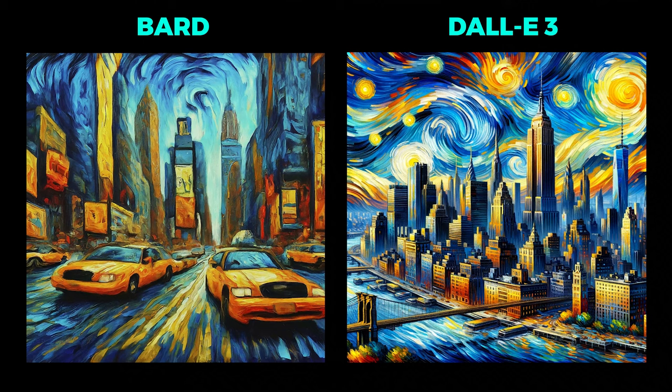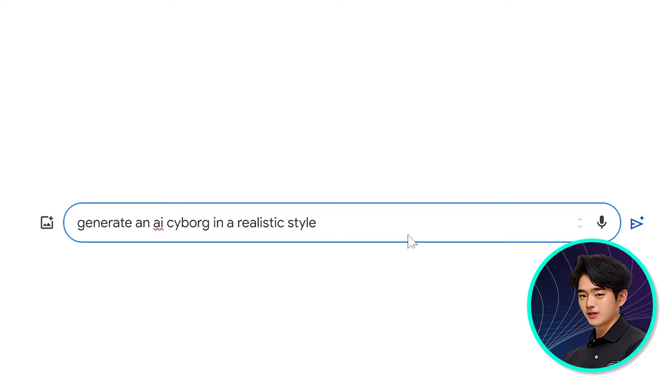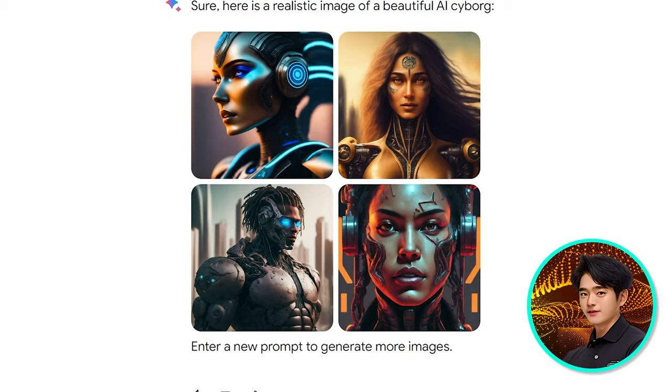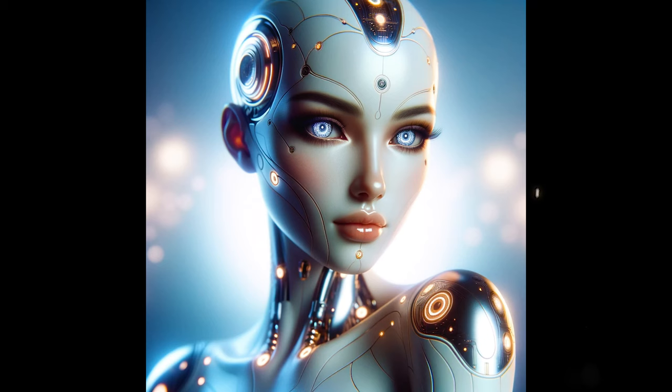So how about some cyborgs? Generate a beautiful AI cyborg in a realistic style. Out of the four, the first one came out pretty good, and the third one is not so beautiful. Dall-E killed it with this one. Wow. How about we design a logo?